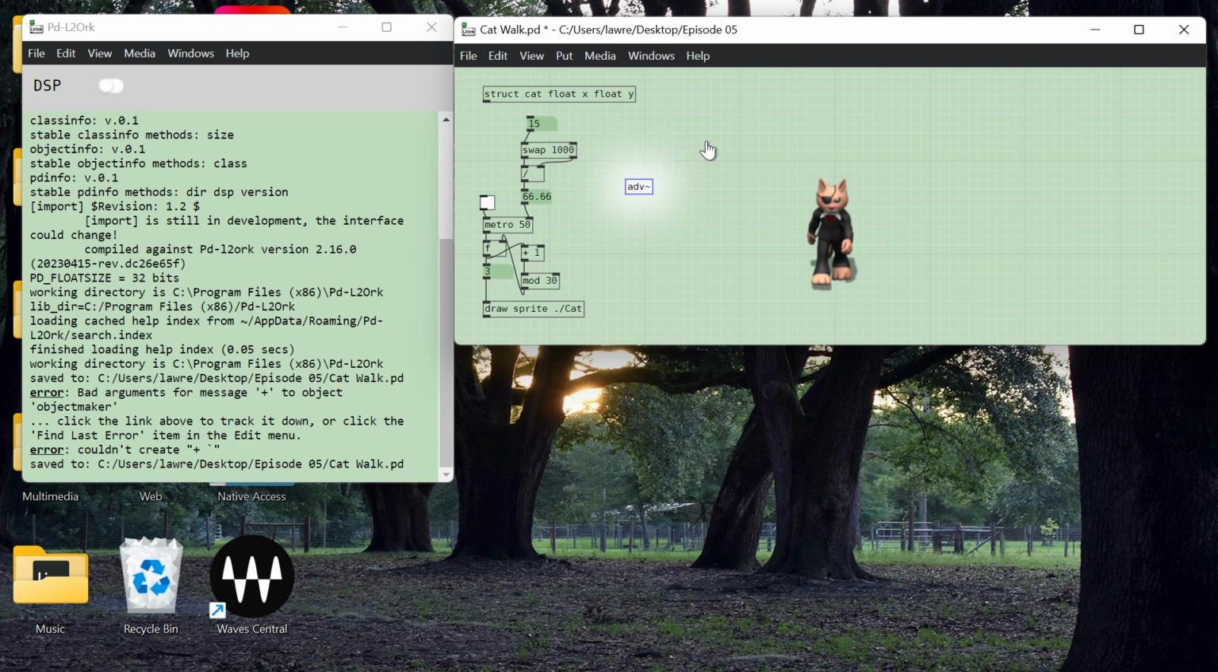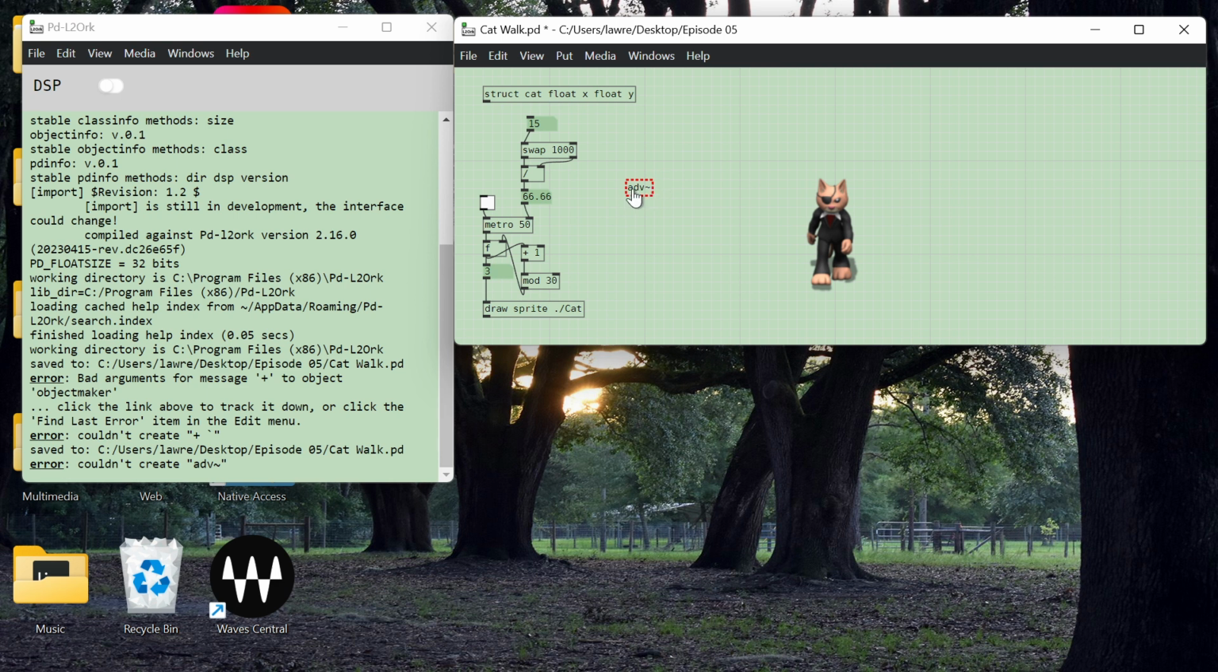ADC tilde, bringing in sound. I must have had a typo. Bring in sound, put it through our old friend envelope. 16384 is a good window size, I've found. So you pop that in. You could then put 8192 afterwards, but I think it defaults to that, so you don't absolutely have to.